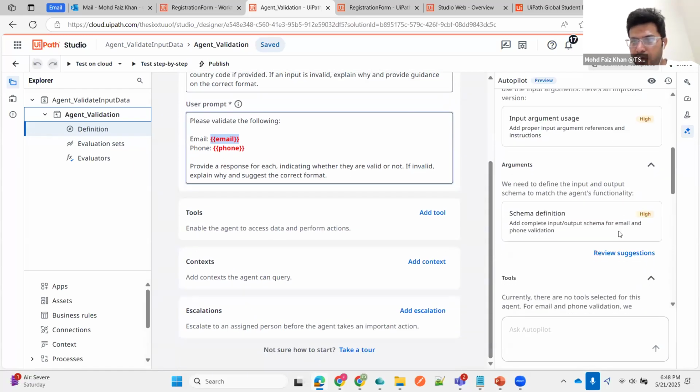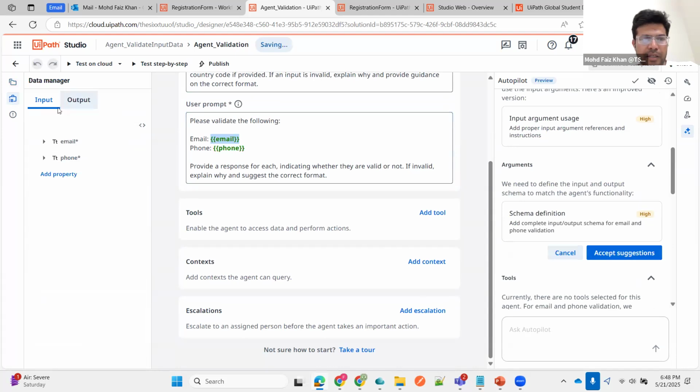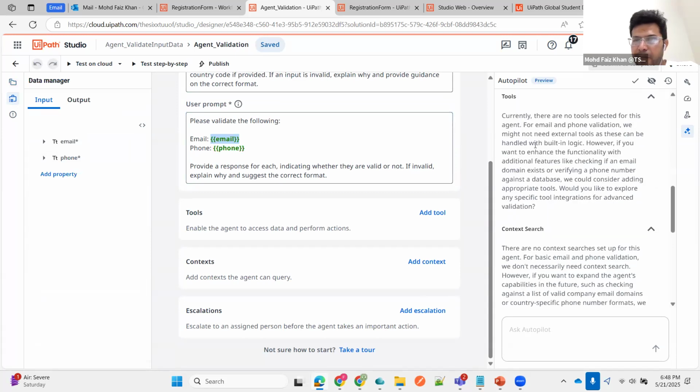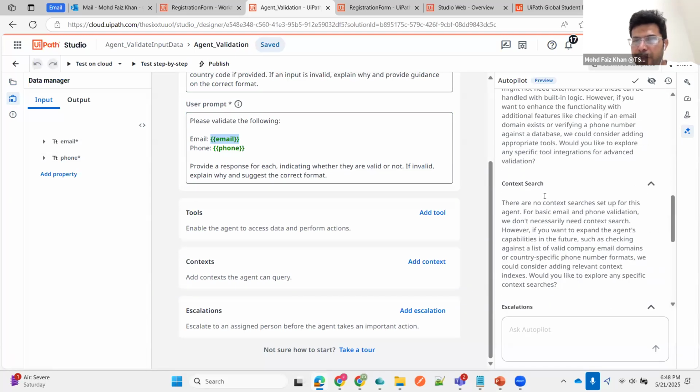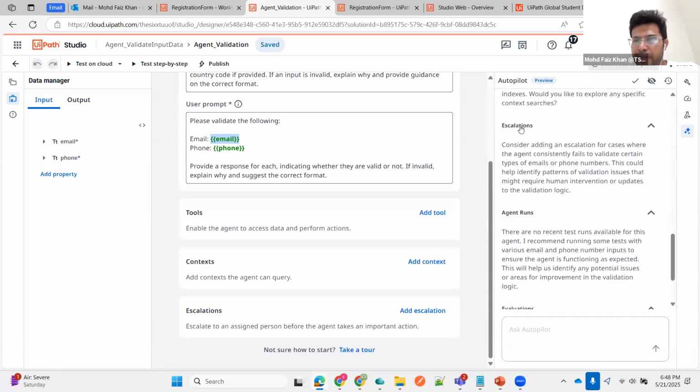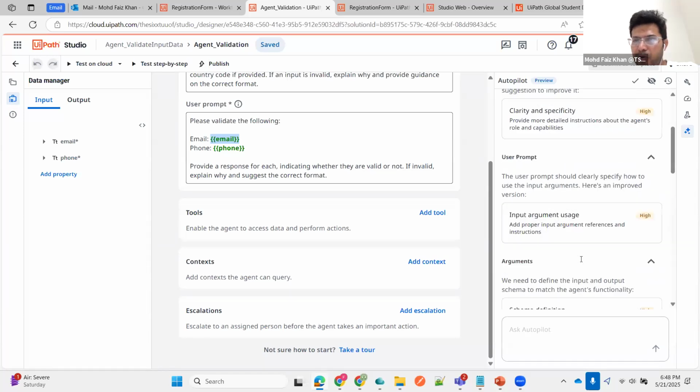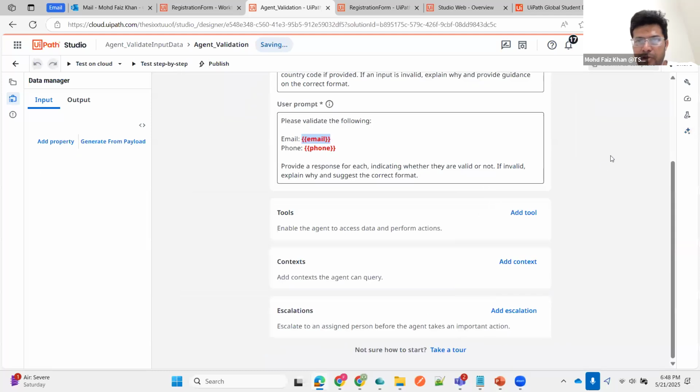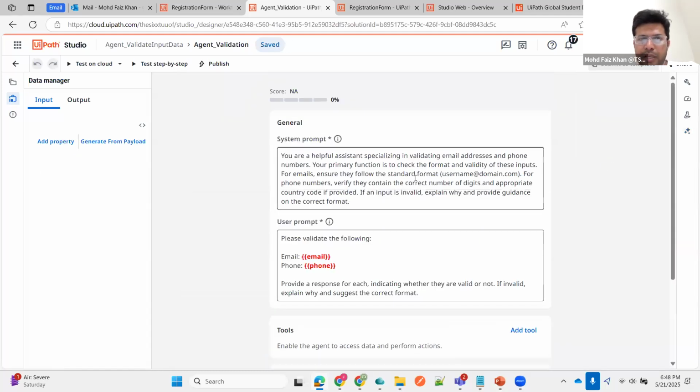If it is correct, then you can scroll down. You will see it is also suggesting the schema. You don't need to go and create an argument, right? So it has already built the prompt and the schema. Once you hit this review suggestion, it will automatically create these two arguments for you. So let me hit this review. You can see it has been created as input arguments for me, email and phone number. Then a couple of suggestions for the tools and for the context grounding, and for escalation, agent run. These are some instructions by the LLM model. So let me hit this. So now my agent is ready to push, and we can leverage this agent within the process we have created, right?